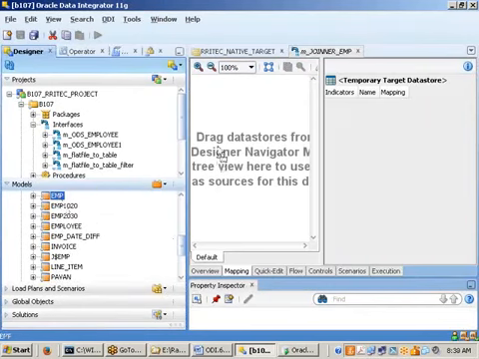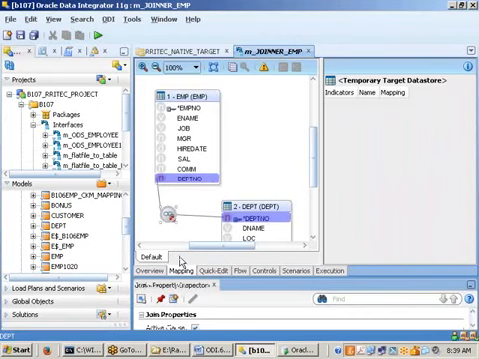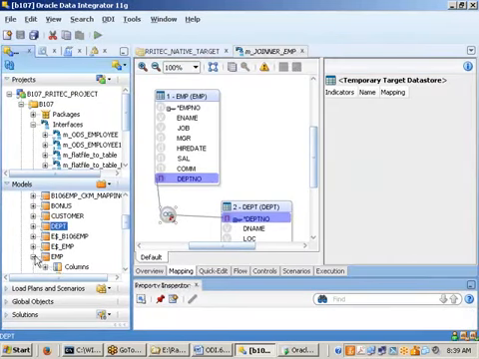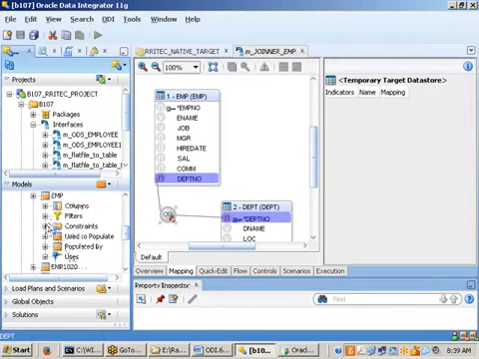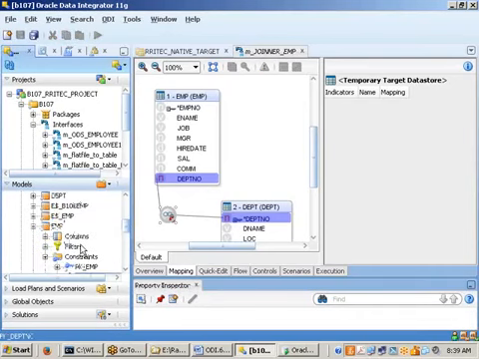Whenever I dragged and dropped the EMP and DEPT, immediately we got one more button. What is that button, sir? The join button we got. Based on what did this join come? Based on the primary key and foreign key relationship already available here. Based on the primary key and foreign key, the join came automatically for you.